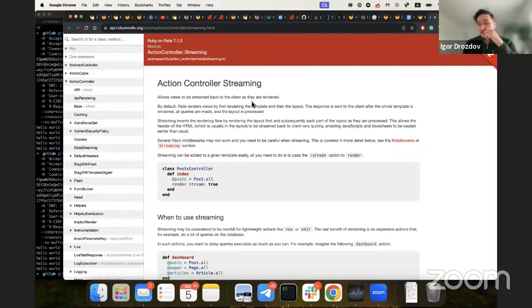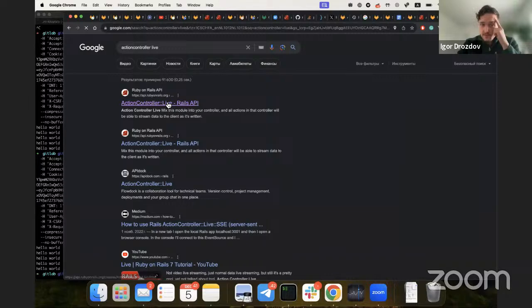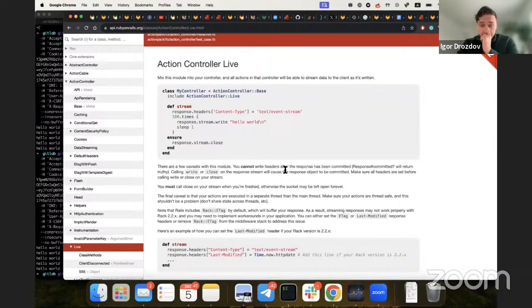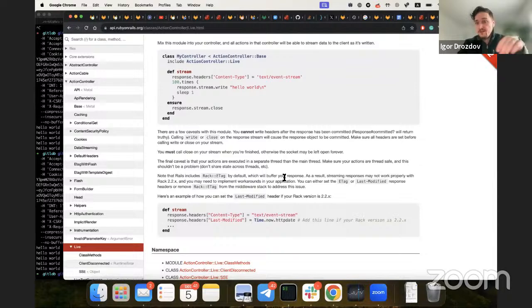So maybe we can check this approach, but maybe it would be more feasible to use it for some full pages that we render to the client. But I also had a look at ActionController::Live. I remember Stanislav also mentioned it before. And I tried it, and it also didn't work at first. Maybe it's also one of the reasons why it didn't work for you, Stanislav.